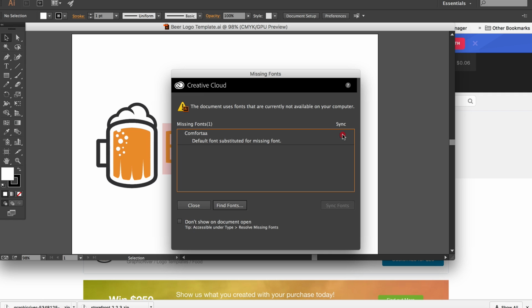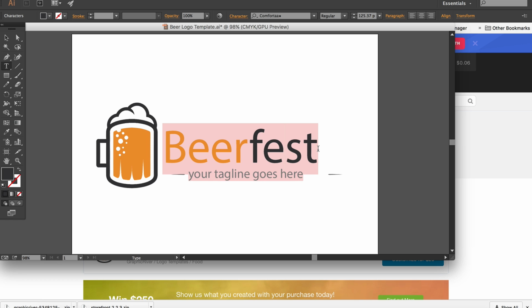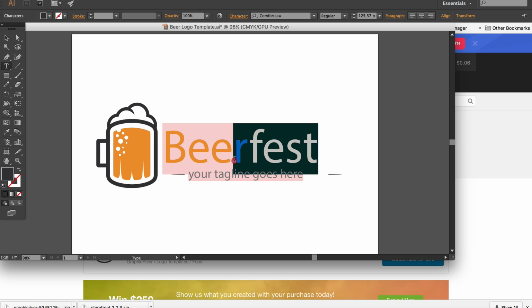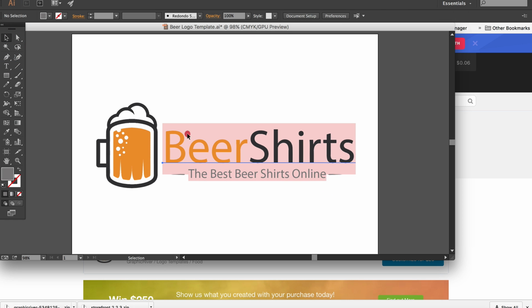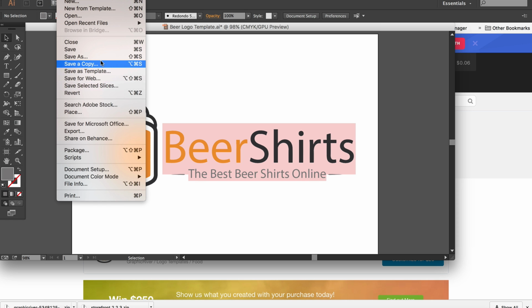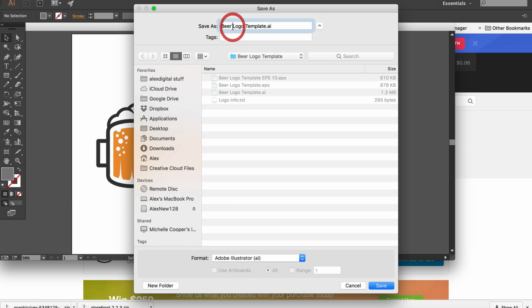Let's see if we can get these fonts. There we go. So now I can. I don't know if it found the font. I'm not too bothered about the font. So I'm going to change that to shirt. Add a little tagline. Maybe we don't need the exclamation mark. There we go. Then I should just be able to save this. I should do a save as. Change it to beer shirts.